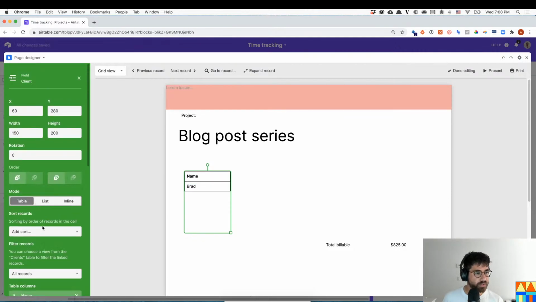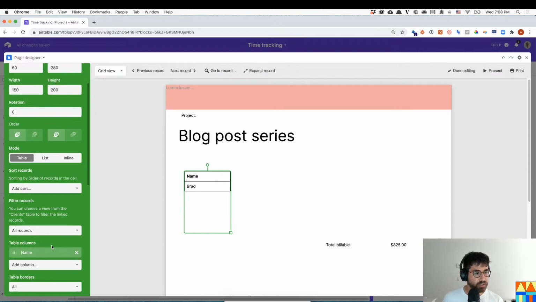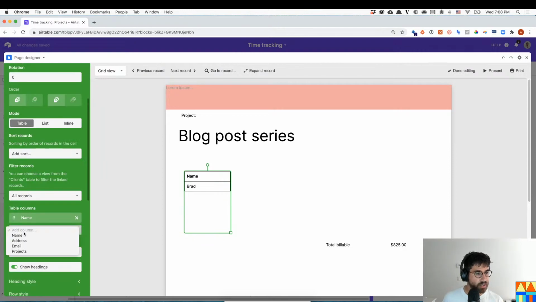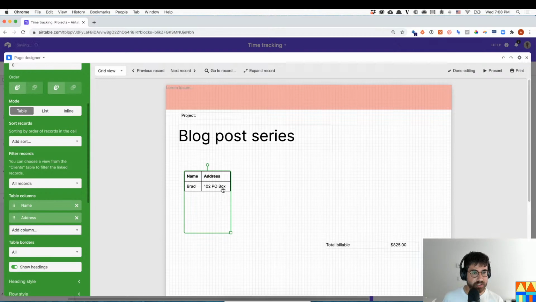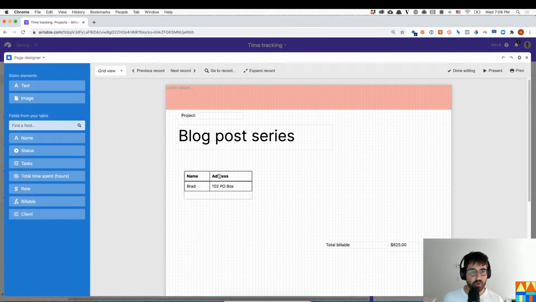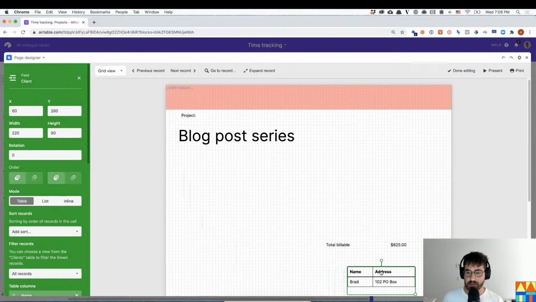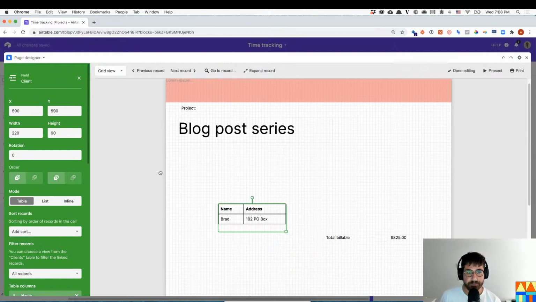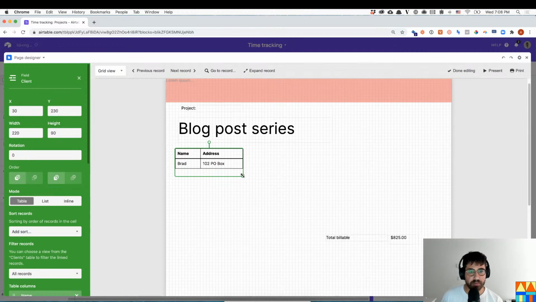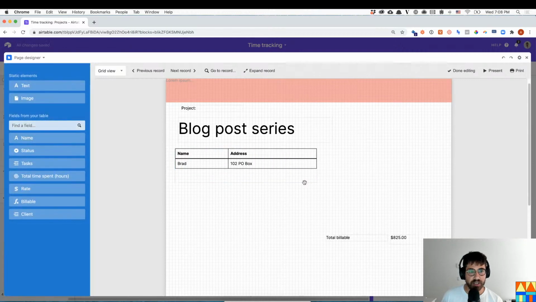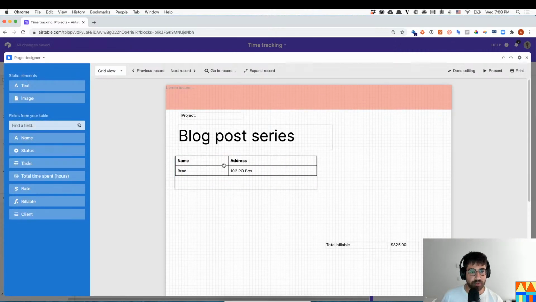Let's go to the little table, and I can start adding the add column. I can add the address, and I can style this however I want. So let's say put this at the bottom, I should be really better at making page designer things like that. So now we have the project, blog post, who we're sending it to, that total billable, and really have that ability to style this however we want.